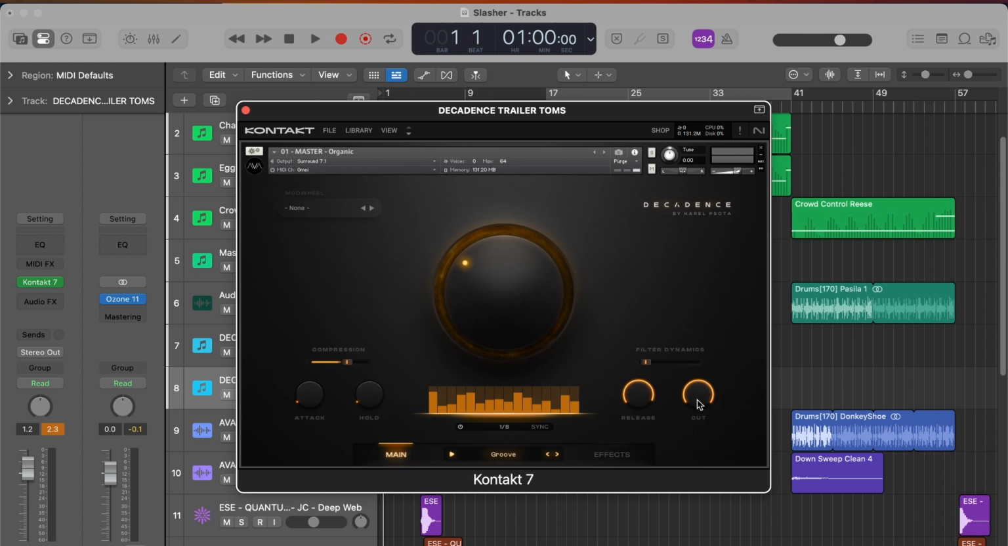Now, if you have the filter cutoff pulled all the way down, you can pull up the filter dynamics, and the louder hits are actually going to react with this filter dynamics and open up the filter a little bit more. So let's just go ahead and try this out. So you can hear that filter opening with the louder hits and closing back down with the quieter hits, which is a really useful feature.